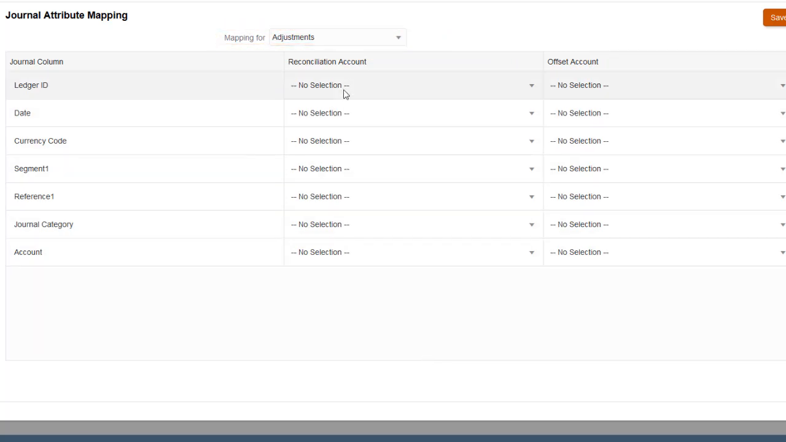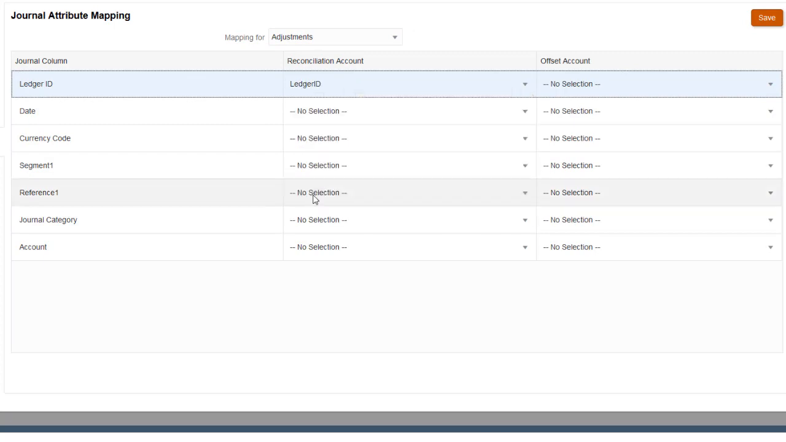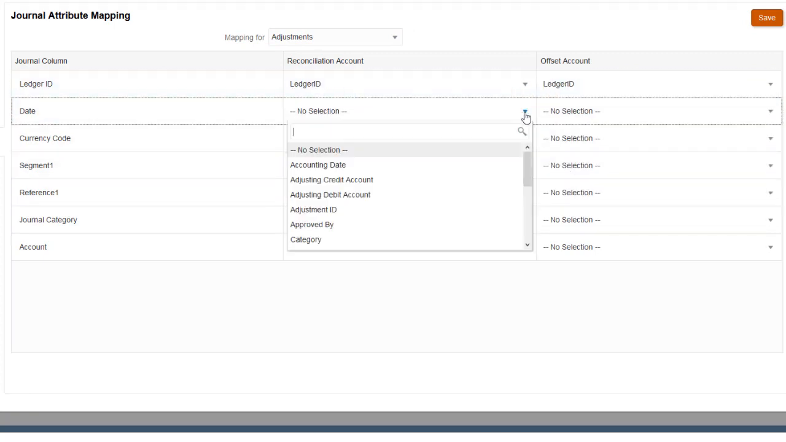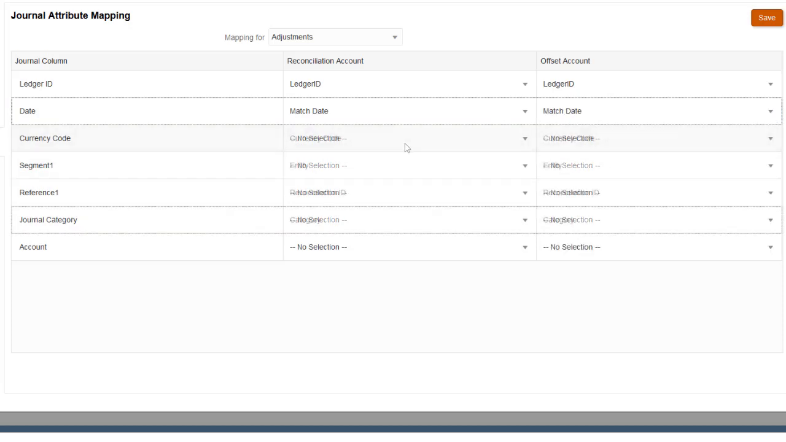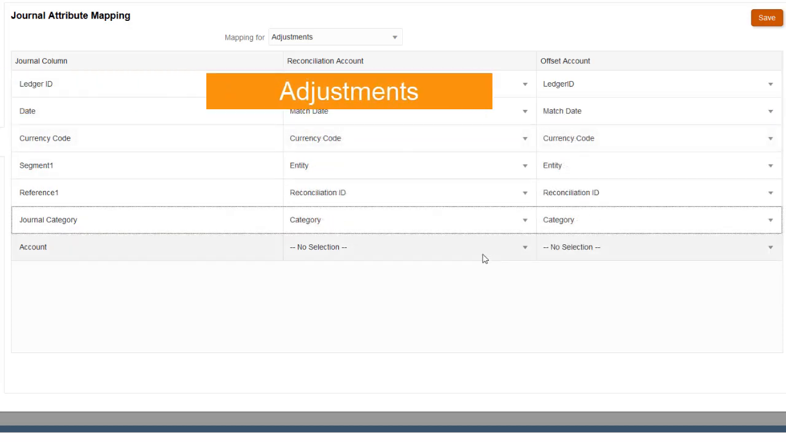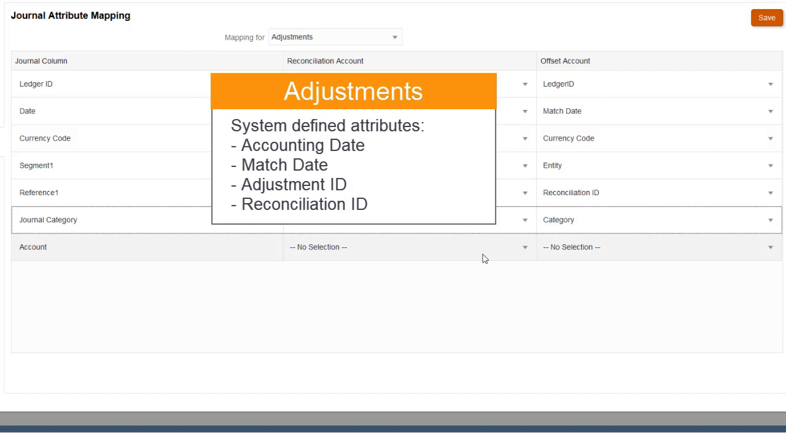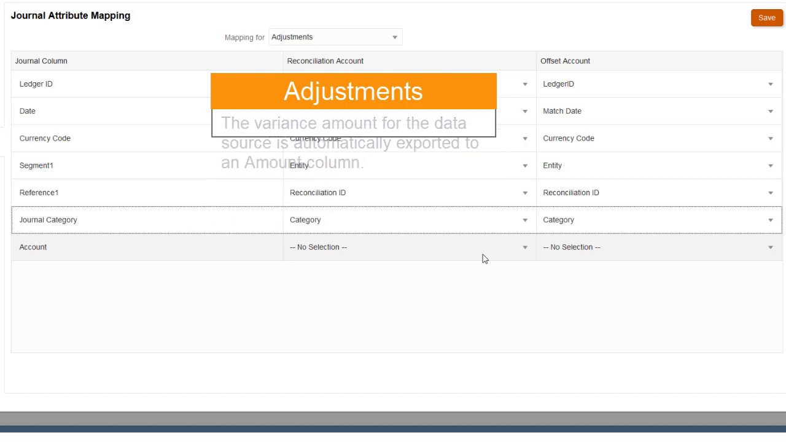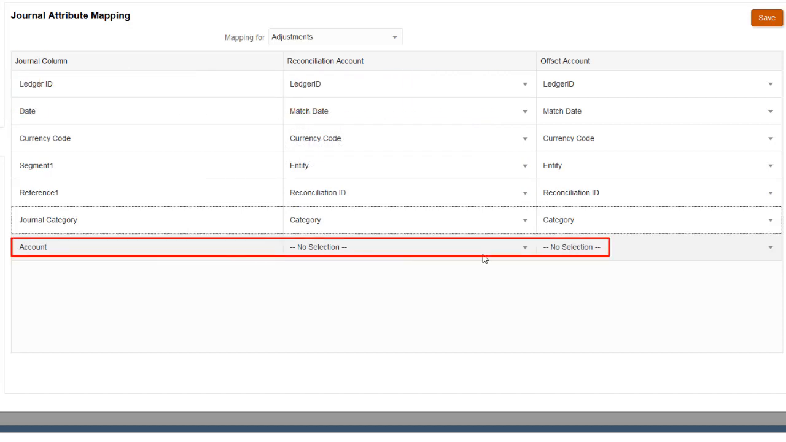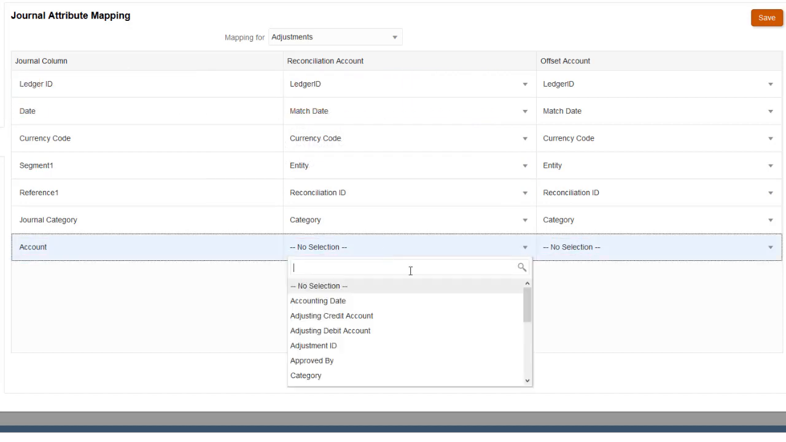For adjustments, the reconciliation account and offset account columns provide lists of attributes from the transaction types defined for the match type. System-defined attributes for accounting date, match date, adjustment ID, and reconciliation ID are also provided. The variance amount for the adjustment data source is automatically exported to an amount column. Be sure to map an account attribute for both sides of the journal entry.